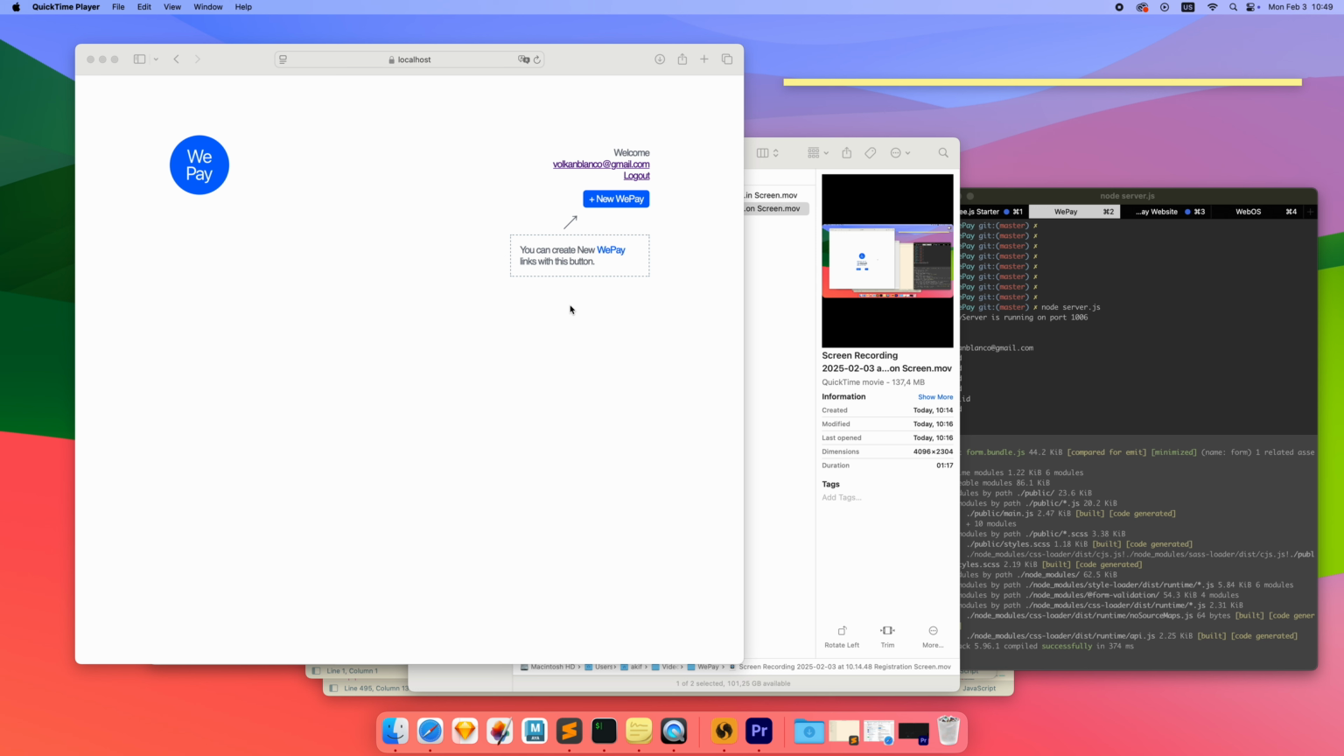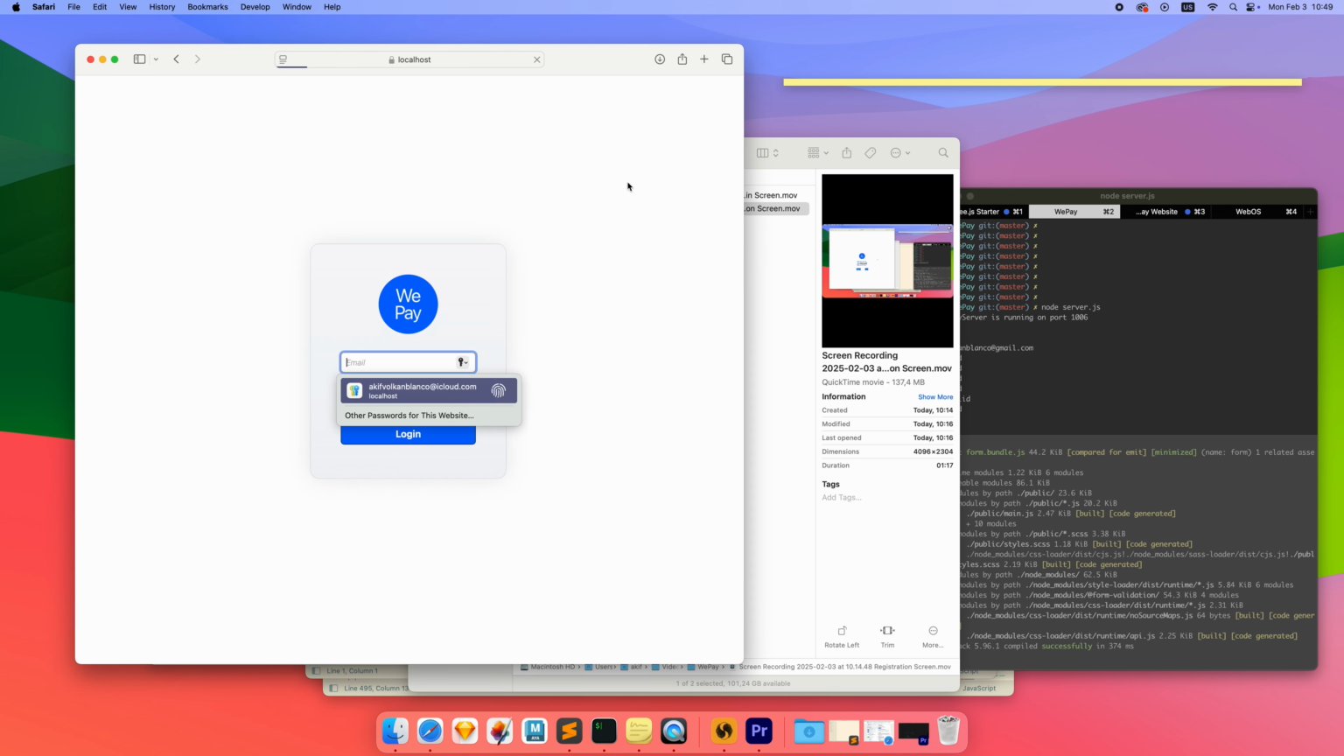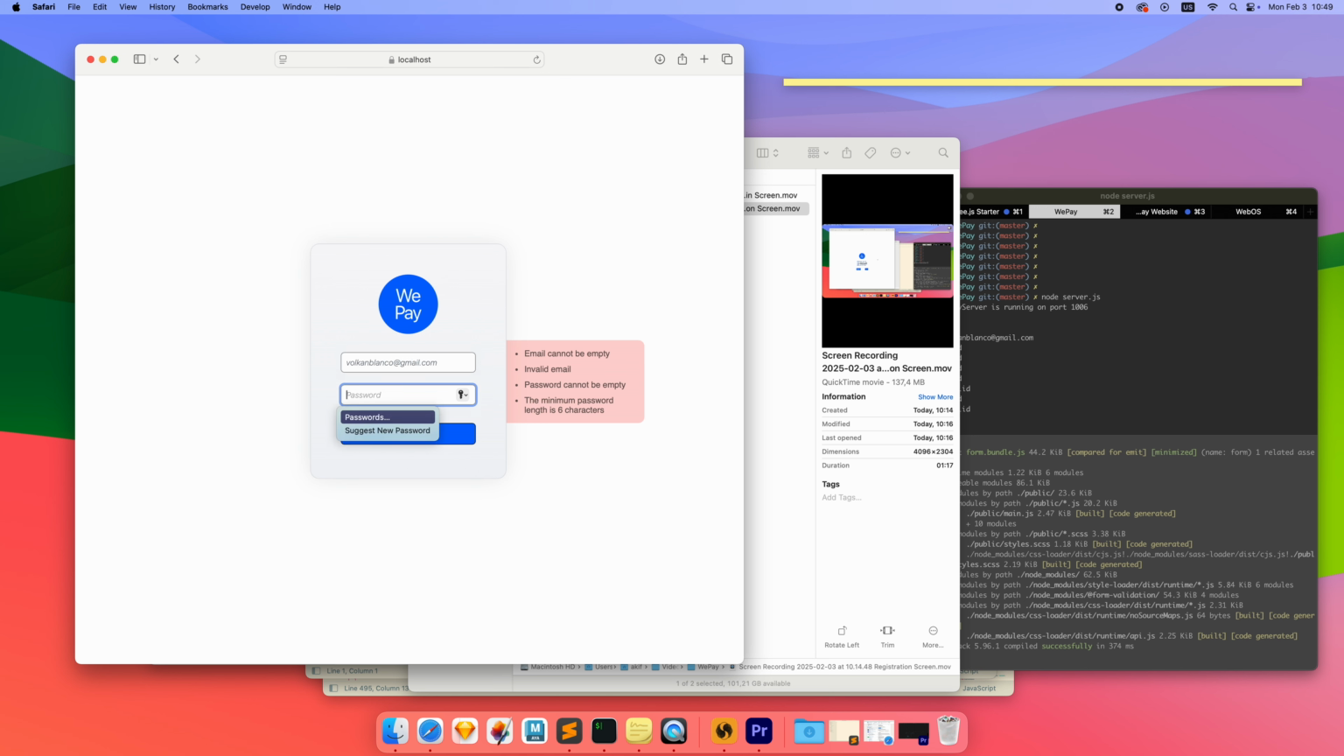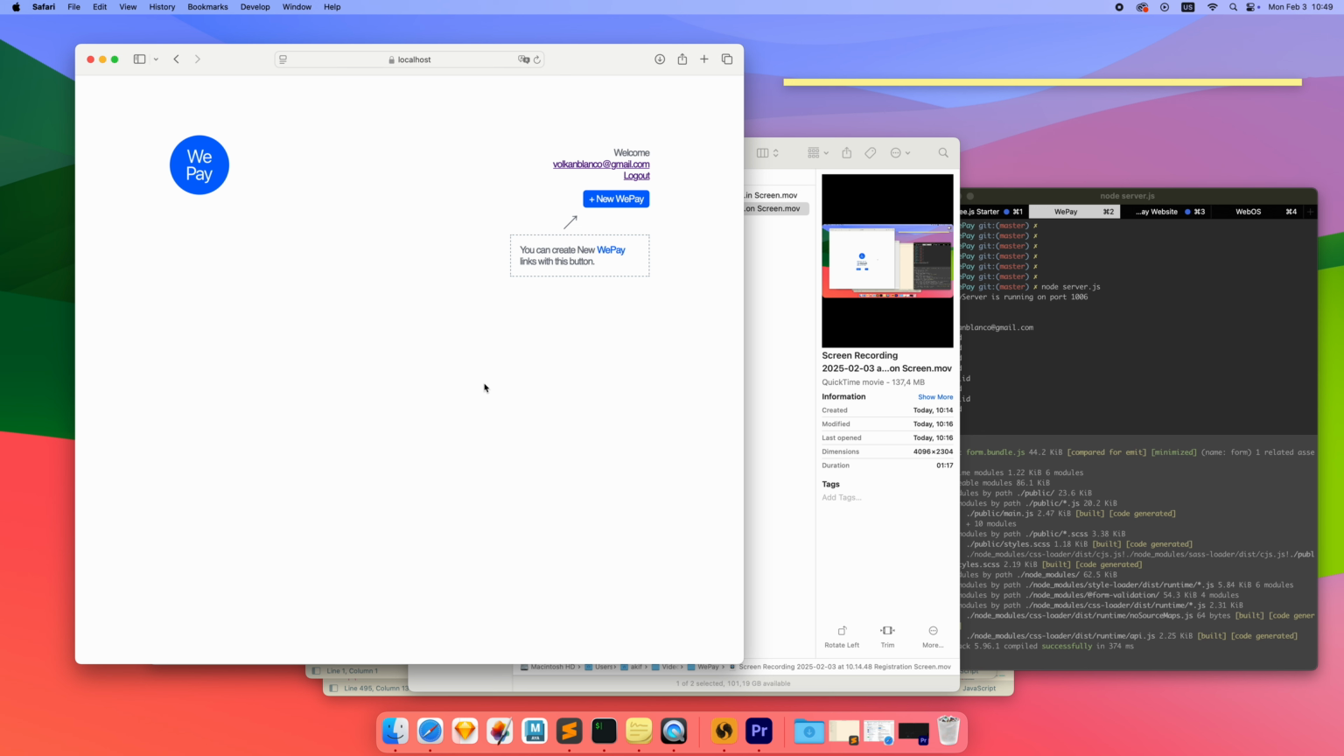Now, I will present you the login screen. If I click logout and enter my credentials, for example, if I didn't enter my credentials and click login accidentally, I will see validation again. If I click login with my credentials entered, I will see the main page.